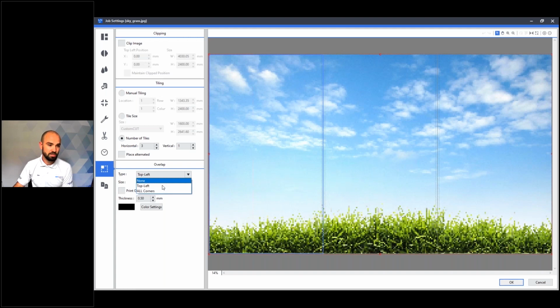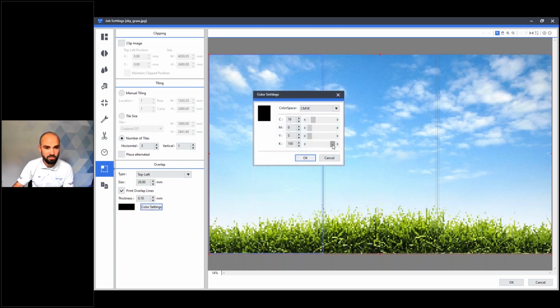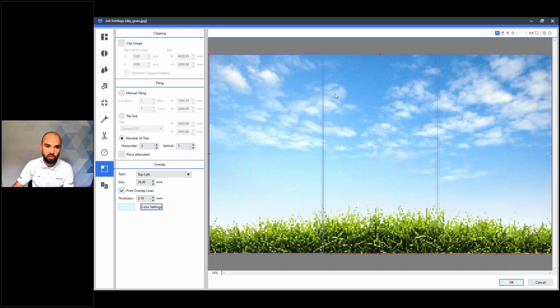The other option is to put all corners, but this is not really used for internal graphics or this type of application. It's more used for sort of canvas wraps and things like that. So top left will be the option. The other options you have here is you can print the actual overlap line, and this means that you can choose the thickness of that line and the color. So in this graphic, I could say I want a 0.1 millimeter thickness line, and I could say, for example, I just want it to be a really light cyan, so that you're not really going to see it in the graphic, but it does give me something to aim for when I'm putting those two tiles on top of each other.